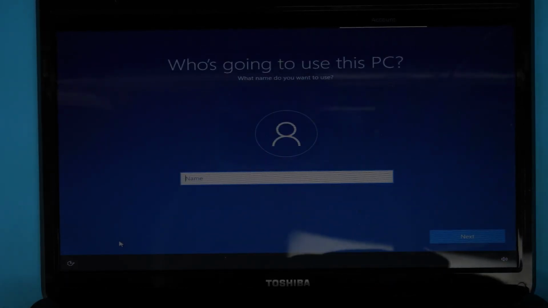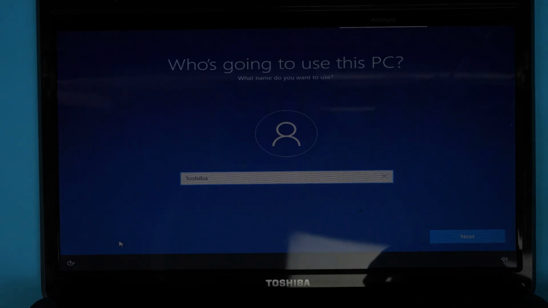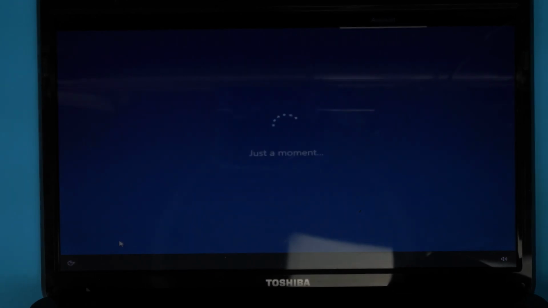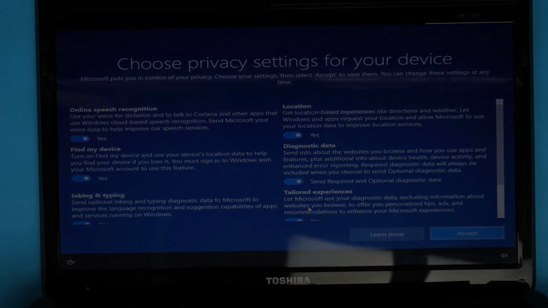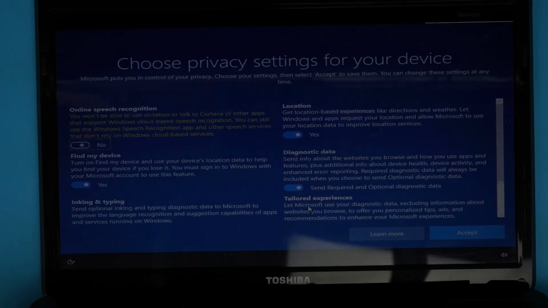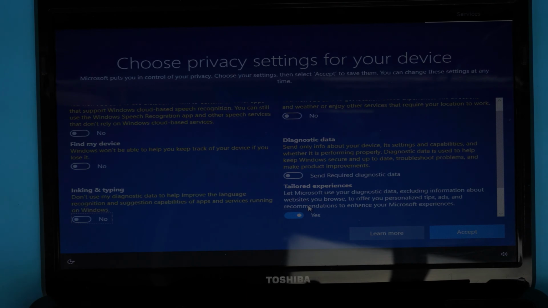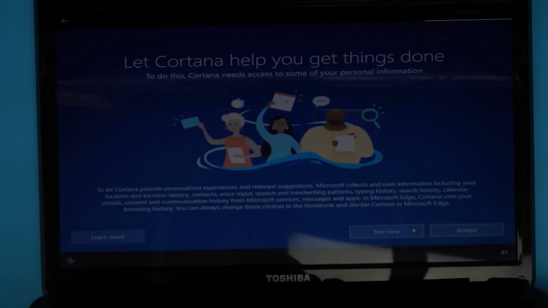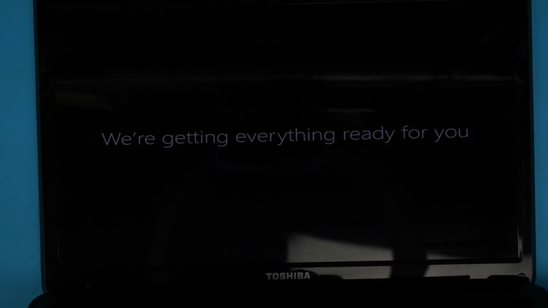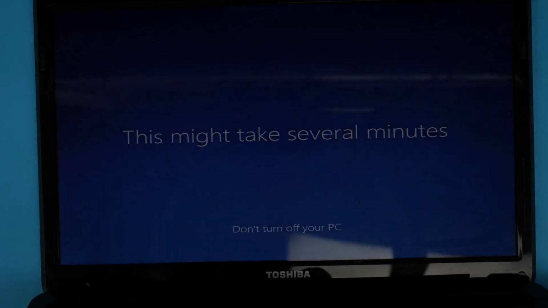And put a name. This is a Toshiba. Click next. Password, leave it blank for now. You can set it up later. Now, in this step, you want to uncheck all this stuff that they have in here. Just go ahead and uncheck all of them, and click accept. Next, click not now. And you're just going to wait a few minutes, I would say about 1 minute, and then you should be inside the desktop all ready to go. And if you want to update your drivers and everything like that, just do a Windows update. I'll show you in a second.